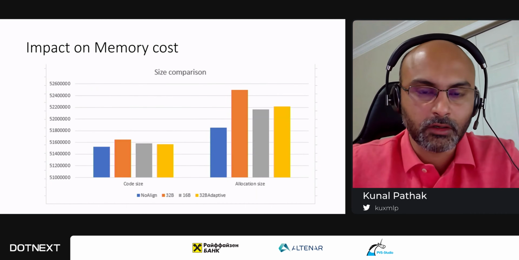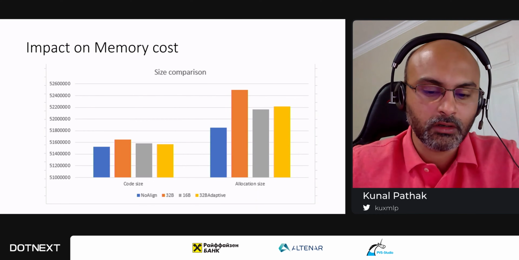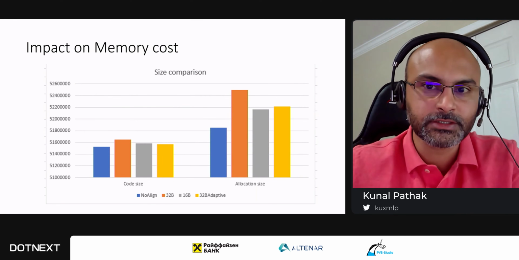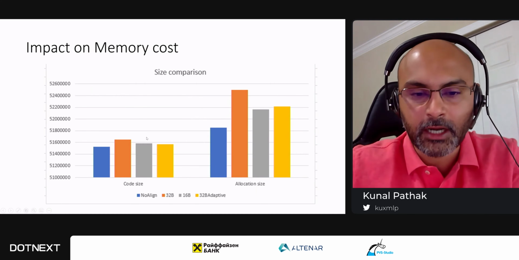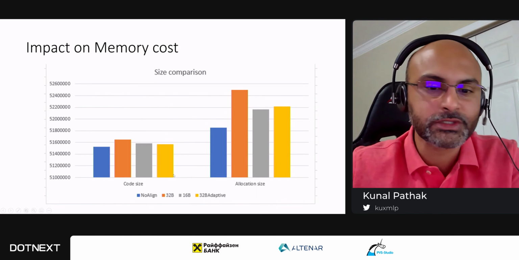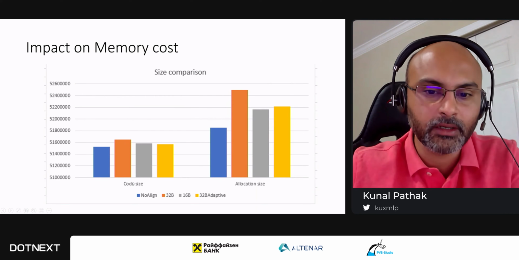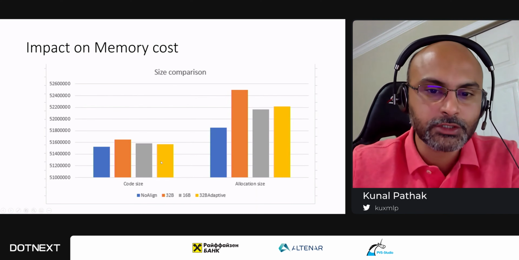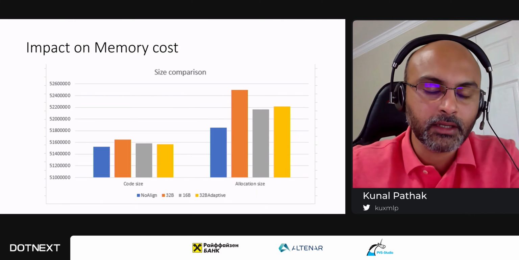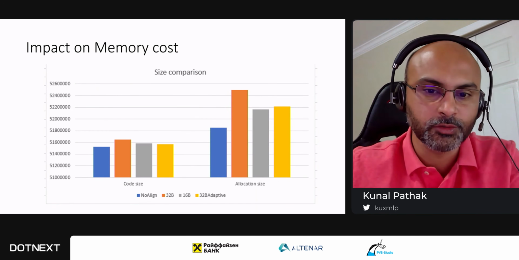So let me talk about the impact of this feature. Since we add this padding, we are adding extra code into the generated code, so there is definitely some kind of regression in terms of code size. In this graph, the left four bars are the code size. Blue is no alignment, orange is 32-byte non-adaptive alignment, then 16-byte non-adaptive alignment, and the last is 32-byte adaptive alignment. The code size is bigger than no alignment, but the adaptive one is still better than the non-adaptive alignment, because we try to adjust the padding based on the loop size.